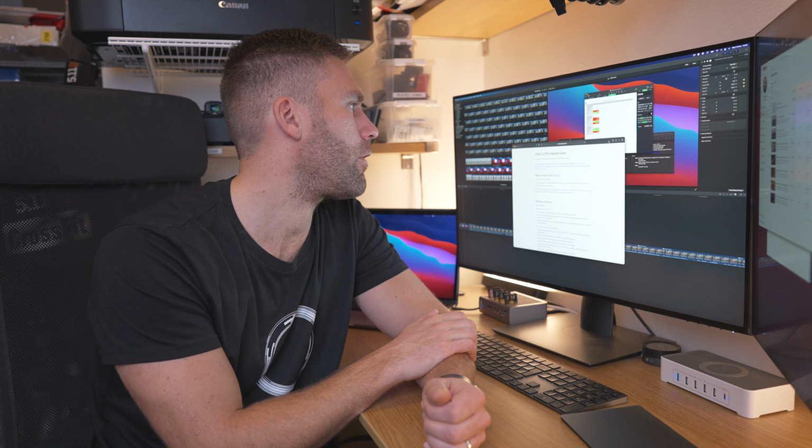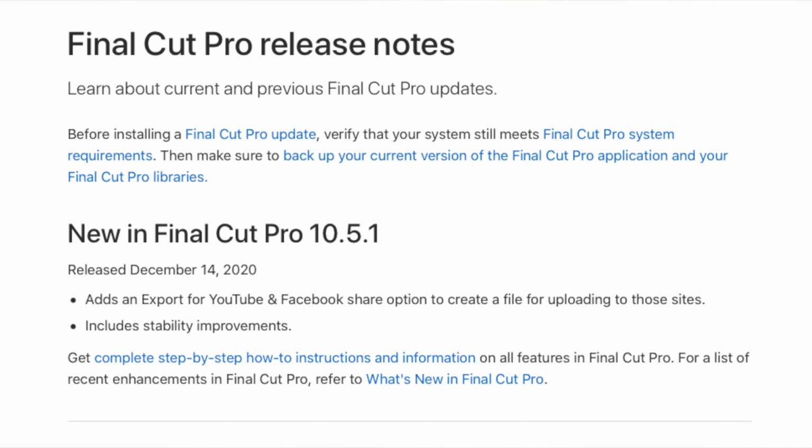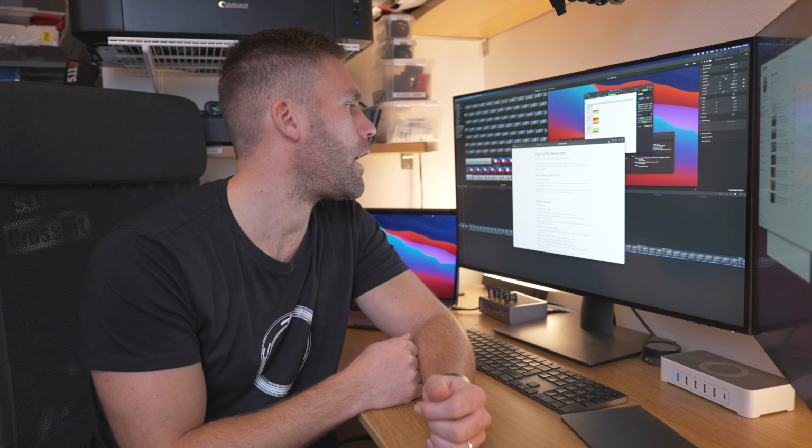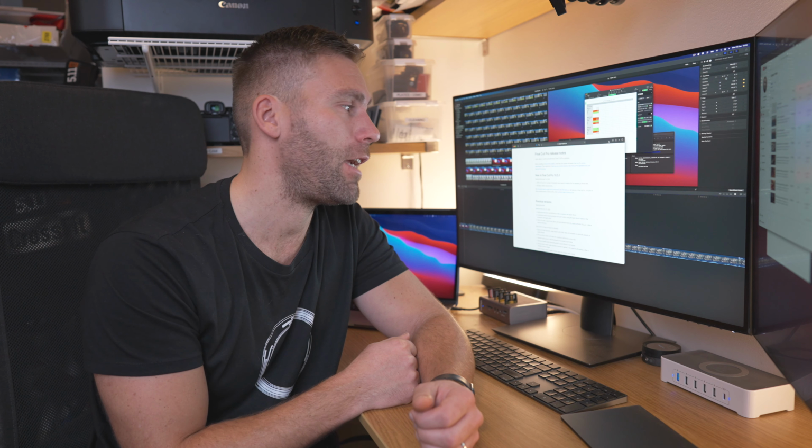So this is super exciting. On Apple's website for Final Cut Pro release notes, you can read that new in Final Cut Pro 10.5.1, released on December 14th, adds an export for YouTube and Facebook share option to create a file for uploading to those sites. I have always been using my own custom export setting that I created in Apple Compressor. And if this new share feature can do the same job that my custom export can do, or maybe even better, I would be very happy. Let's dive into Final Cut and see what we can figure out.